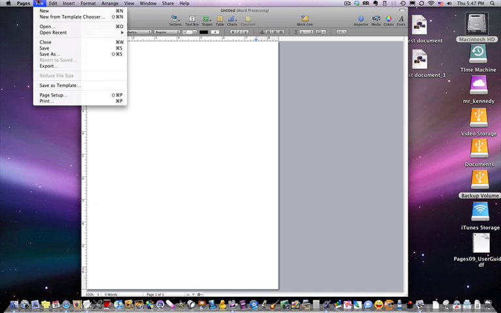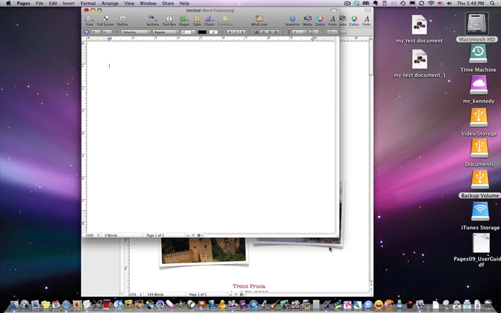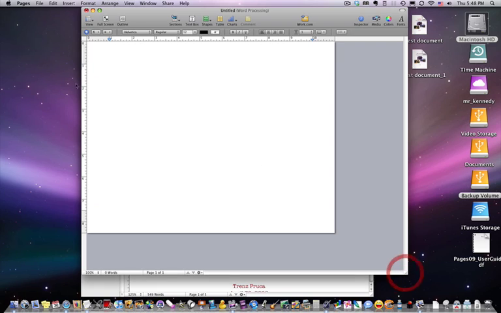And if I go to File, Page Setup, right here, Orientation, Landscape. Okay. And now the page is in landscape mode. And we have 8.5 up and down by 11 wide. And all the header bars and footer bars have alternated and changed based on the formatting of the document.